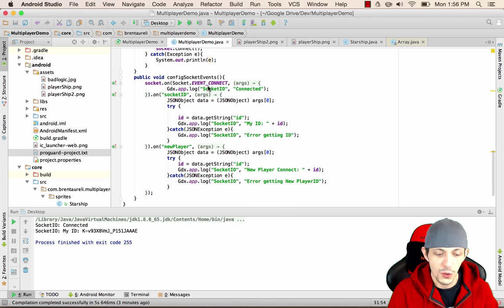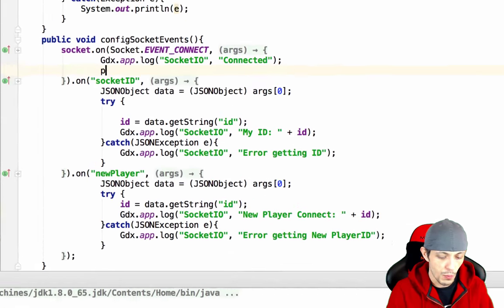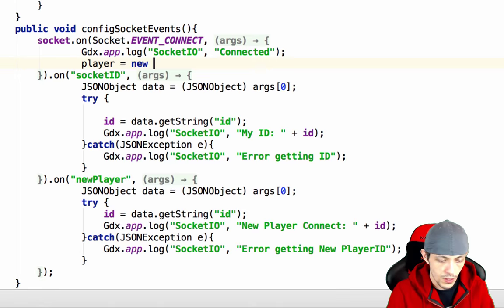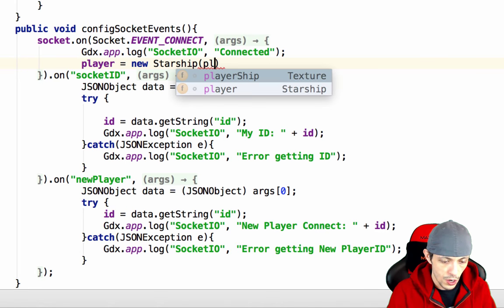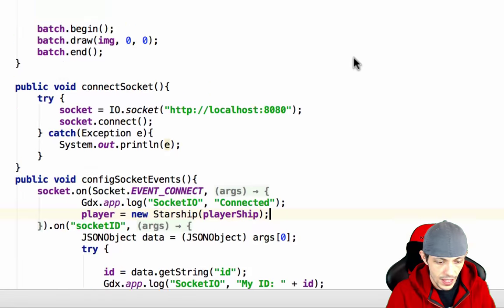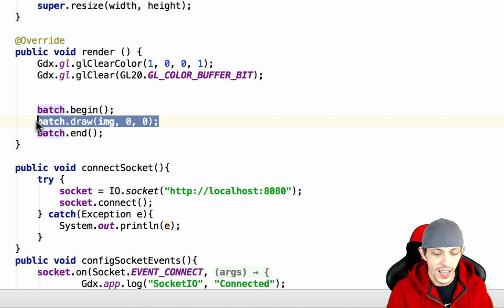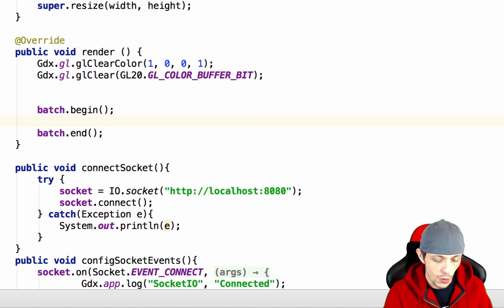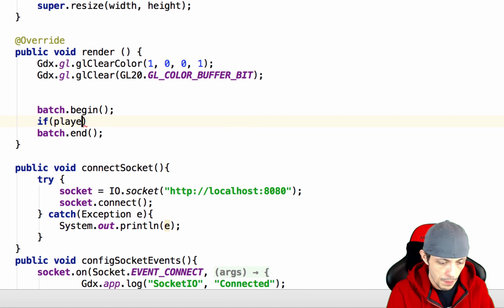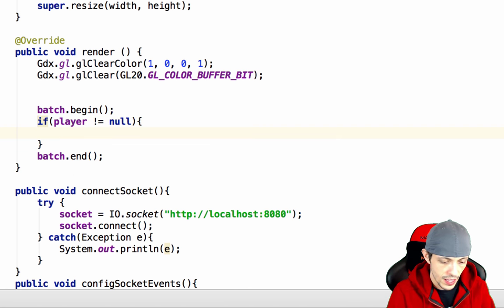Now, if you scroll down to our connection event, where right now we're just logging that we've connected to the server, what we want to do is say player equals new Starship and give it our playerShip. And then when we render everything, right now we're just rendering the LibGDX logo. We're going to get rid of that. We'll say if player does not equal null, meaning he's been created, then do player.draw and give it our batch there.